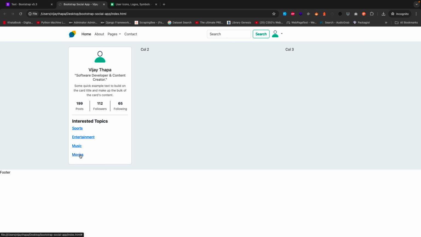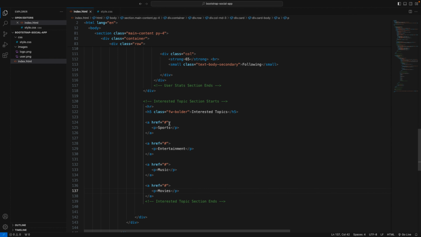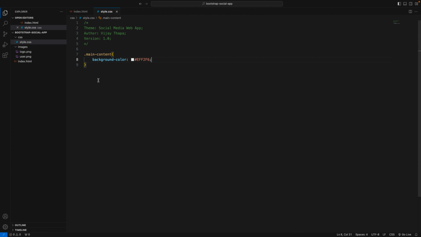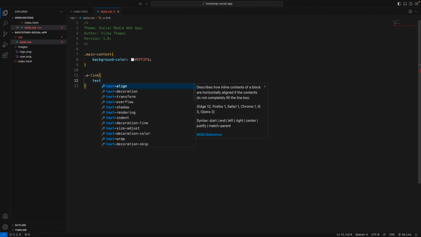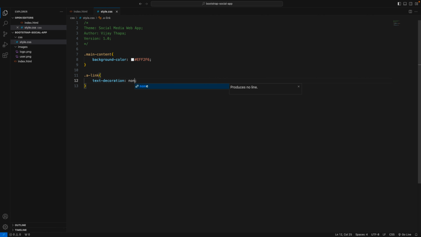Now we have them on different lines, but the default CSS for the anchor tag is applied. Now I want to remove this and customize it with our custom CSS. So let's go back to our code, and after href I will add a class of a-link. This will be the custom CSS class for our anchor tag, a-link. Now we need to go to style.css, and here after main content I'll create a class .a-link. The first thing I want to do is remove the text decoration. So text decoration none, and Control S or Command S to save, and go back.